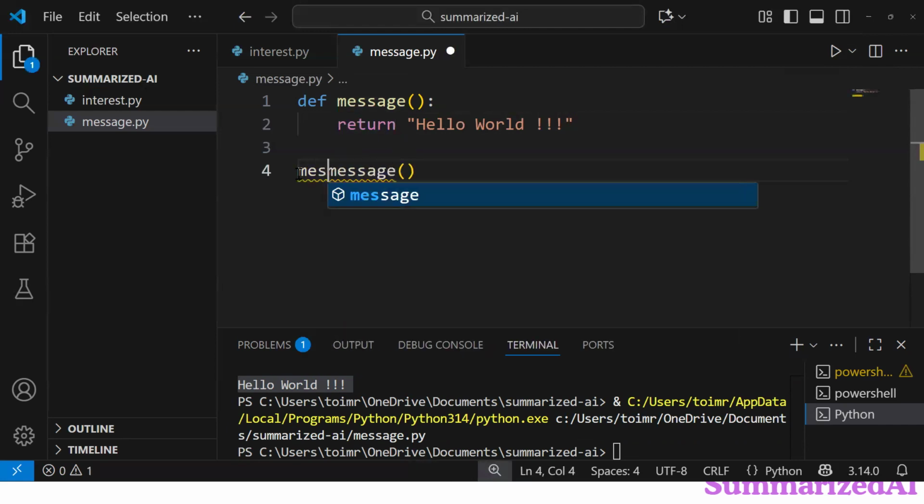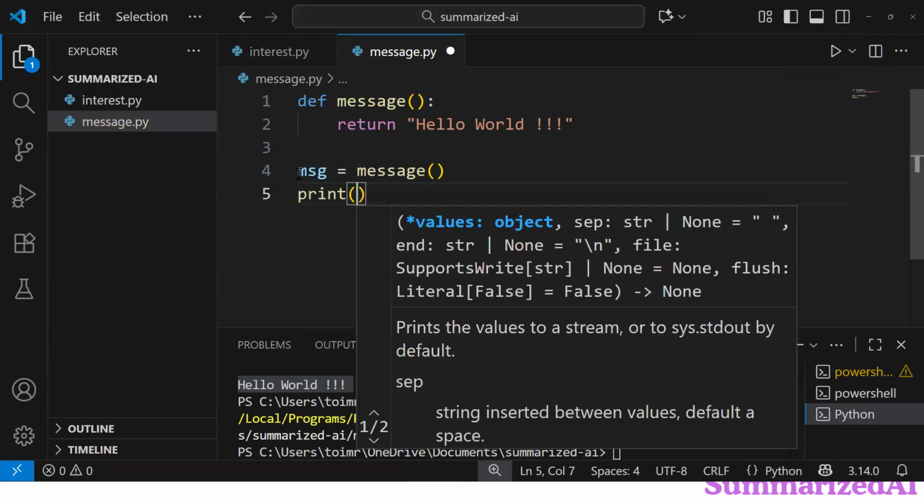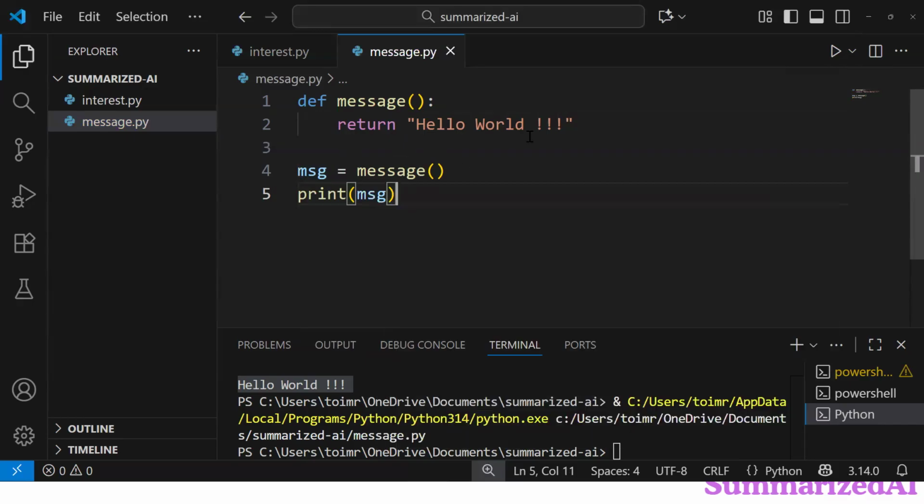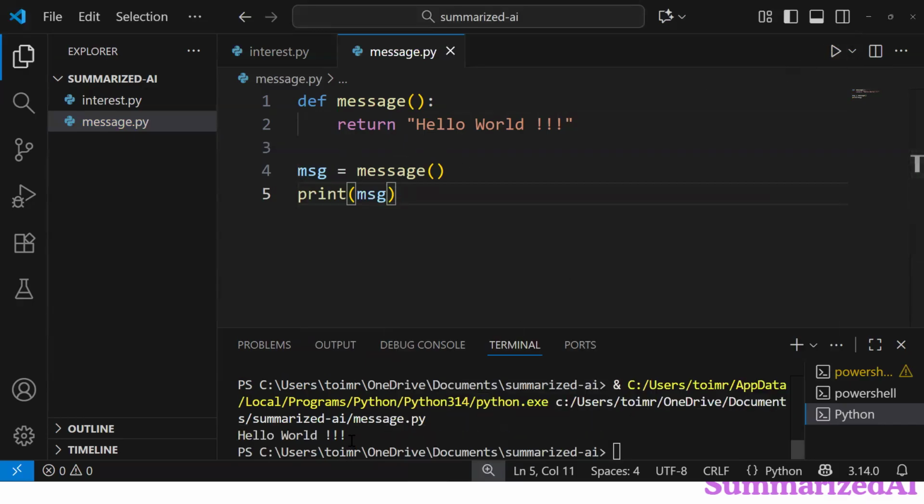So what I'm going to do is write msg equal to message(), and then print msg. Now if I run, I can see that hello world got printed. Why? Because we called this function, which returned hello world. This hello world got assigned to this particular msg variable, and the same variable we have printed using the print method, which is given by Python. This is how the return thing works.